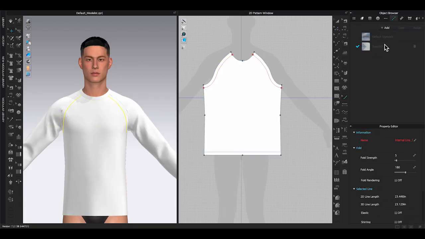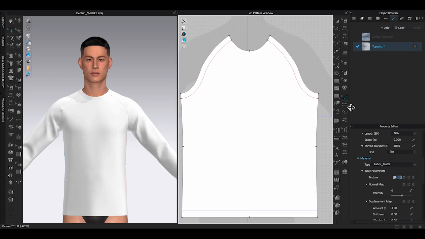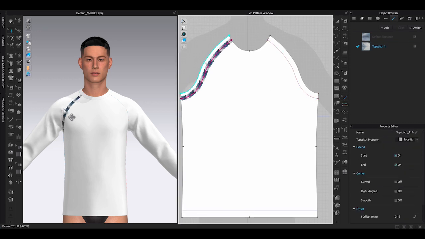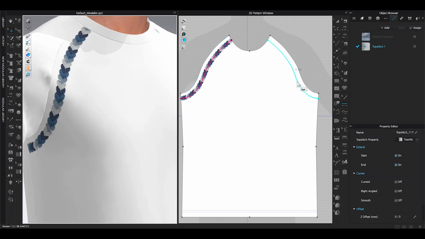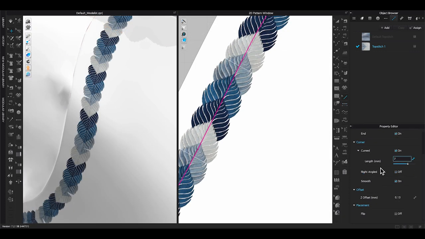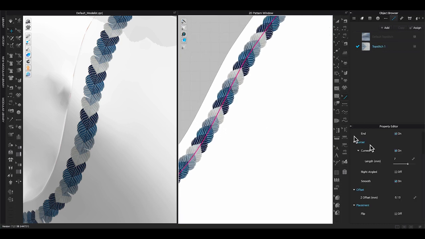Here is a raglan sleeve sweatshirt I have added internal lines to for embroidery trim. Let me use the top stitch tool to add the embroidery trim to the lines. As you can see, the internal lines I created are slightly curved, so you might see some gaps between each embroidery repeat. When your trim is narrow, this issue can be fixed easily.